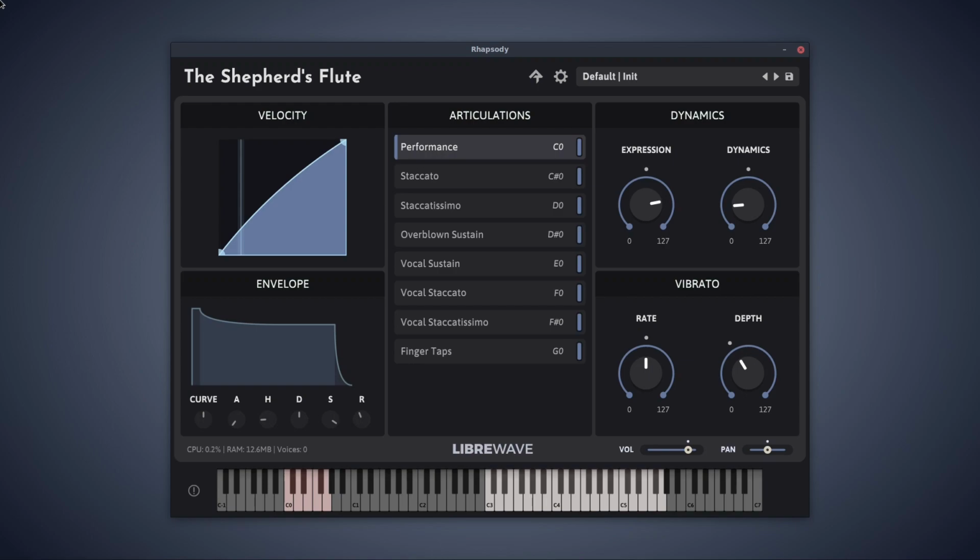If I play in a flowing legato style, so that means I'm not releasing the previous key until the next one has been held down, it will play a transition between them. Let's turn the dynamic up a bit there. You can hear we get those nice legato transitions, and if I play faster, it's going to transition more quickly.